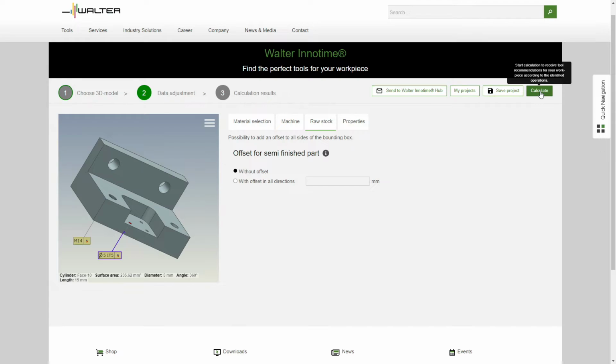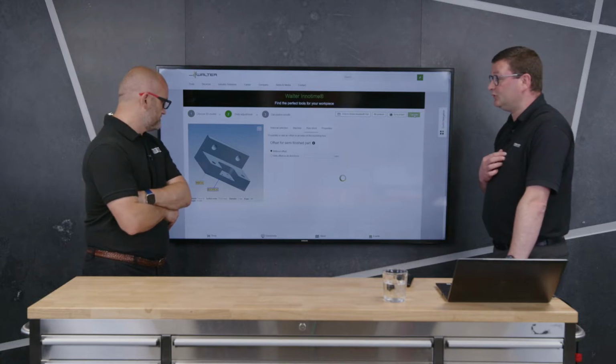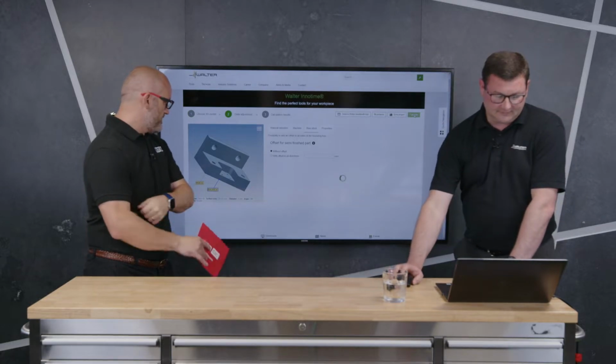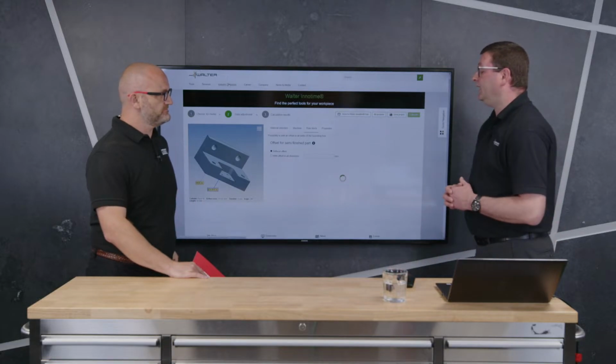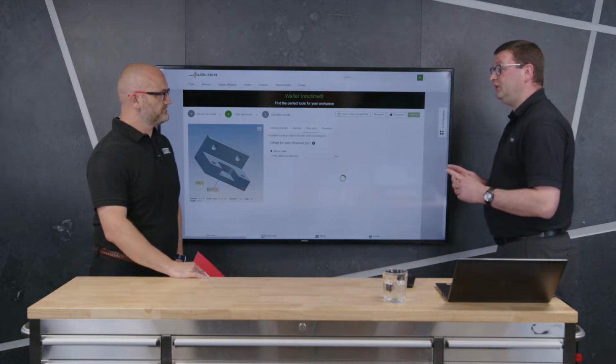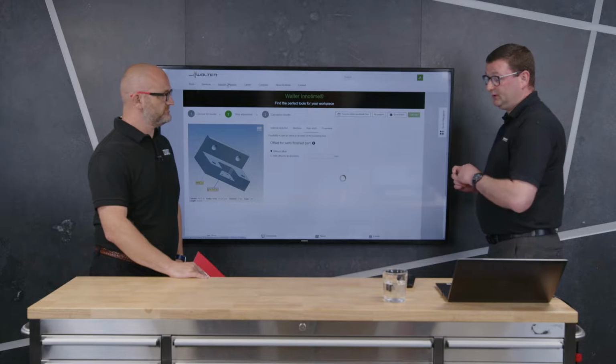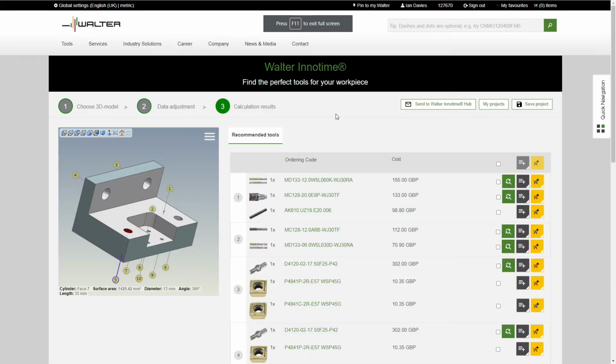So then simple steps now allows the system to try and identify the tools that we're going to use to machine that component. Presumably for some of these, there's going to be more than one option. Yes, there are, and we can do some of the refining once we get to that stage as well. This process takes a couple of minutes typically.